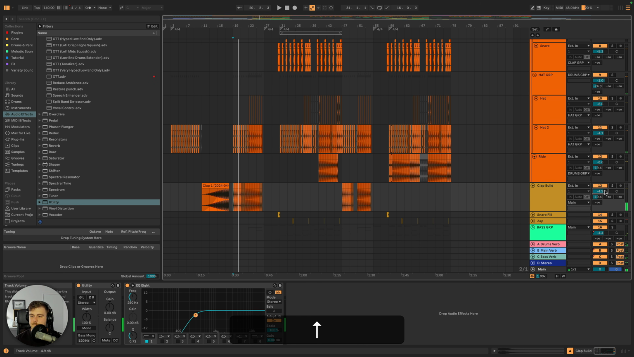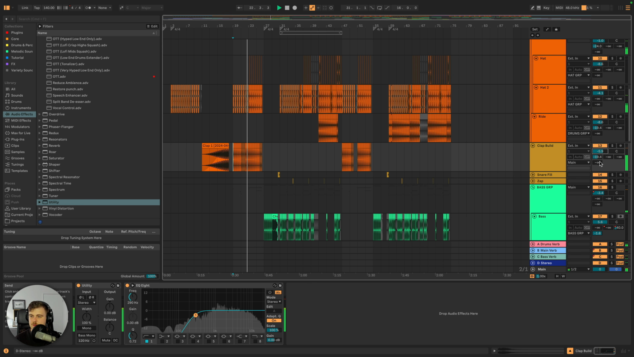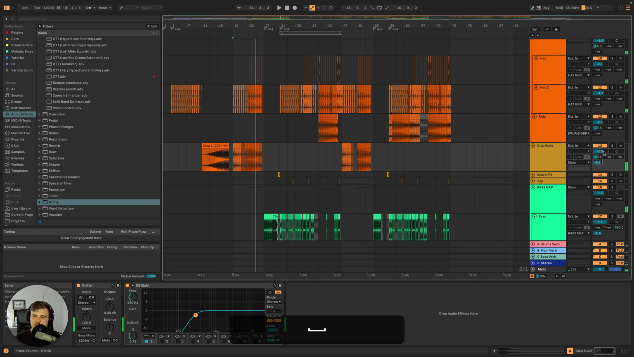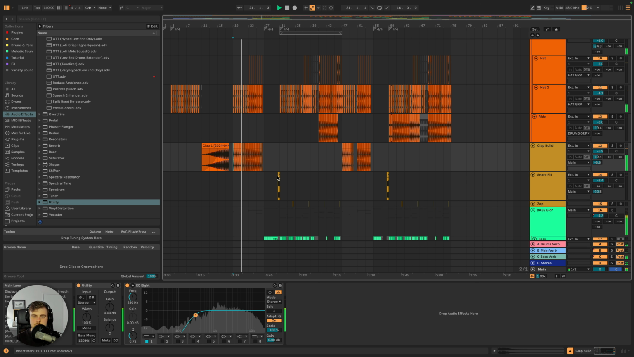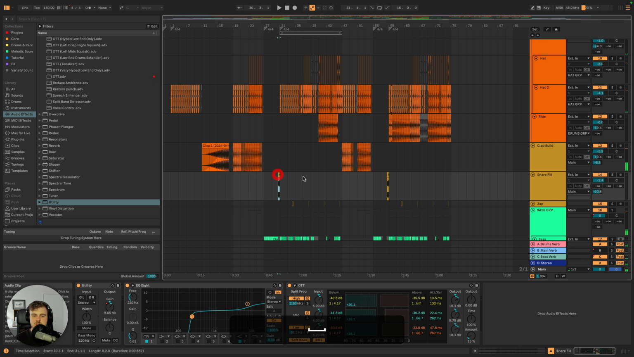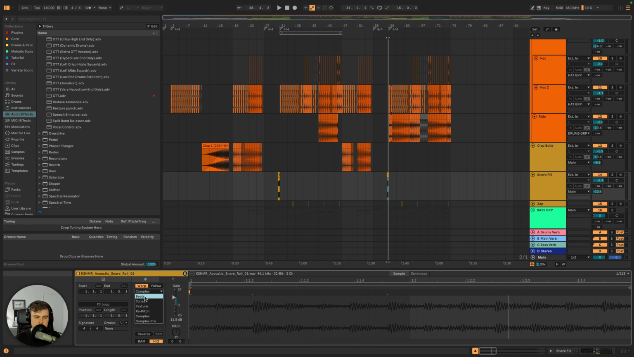I think it could go up. Add a bit of stereo to it. Sounds good. Snare fill. So this snare fill here for some reason just doesn't sound as punchy. I think I might have to switch this back to beats. Boom.